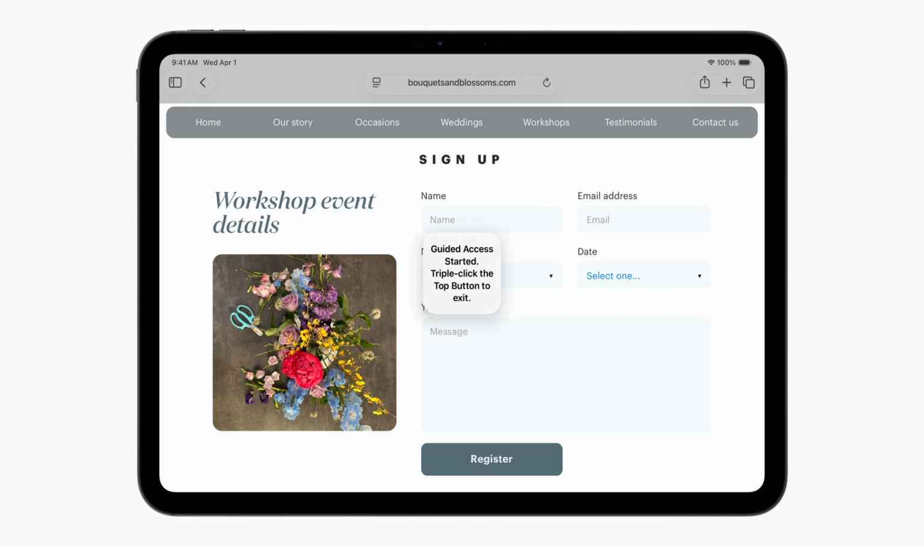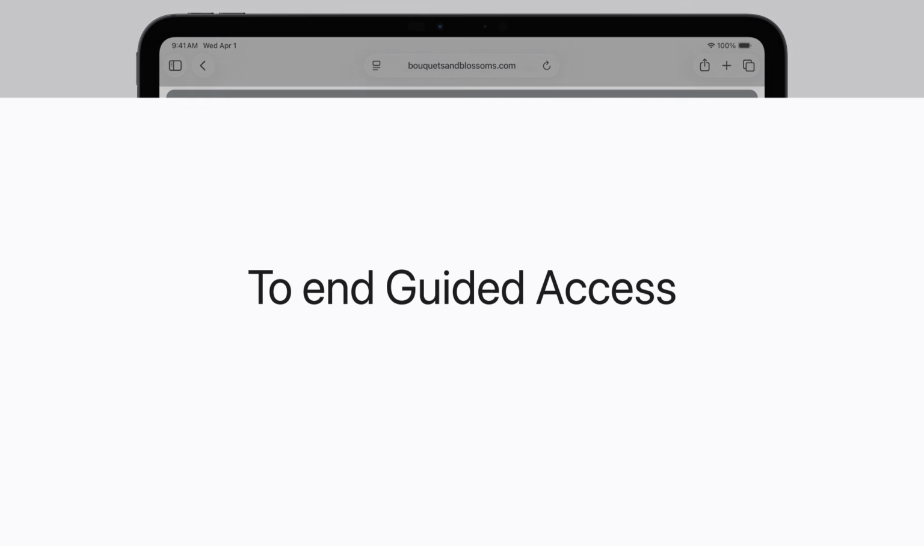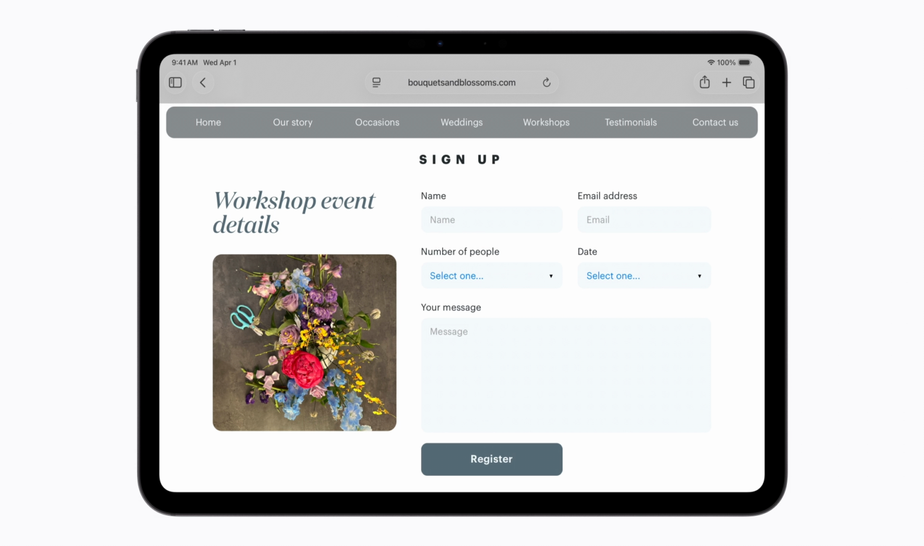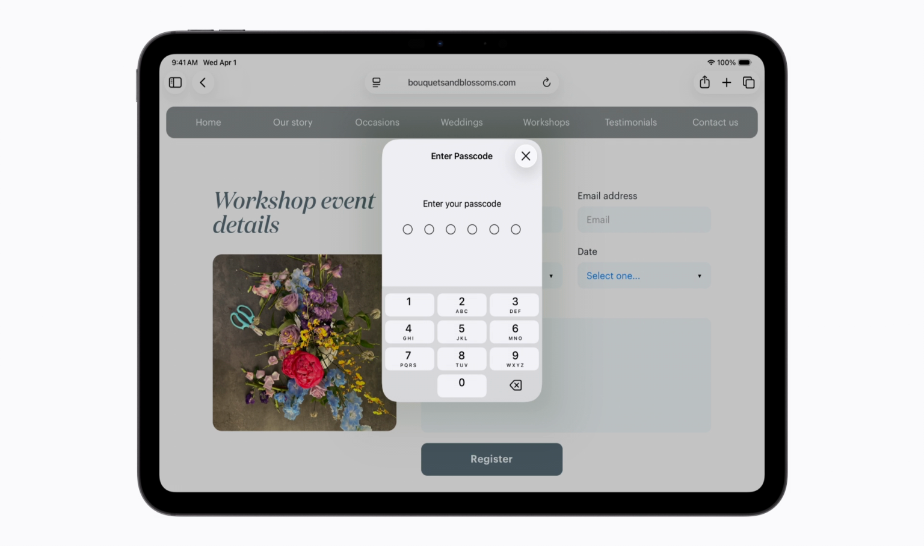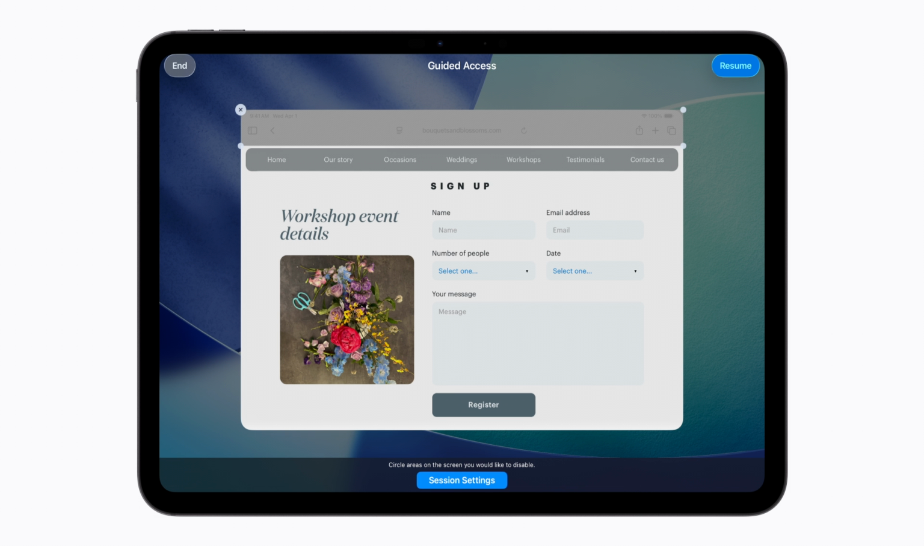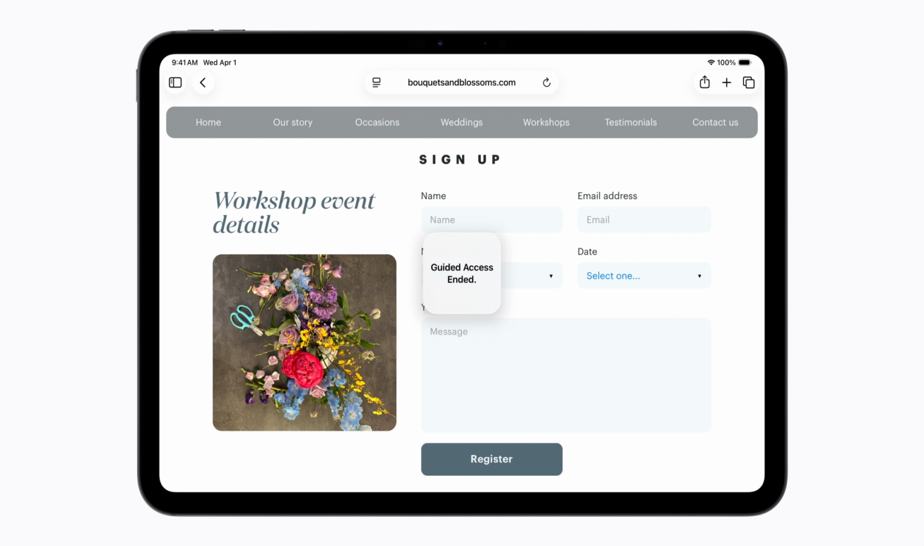A message appears briefly, and the area we restricted is dimmed. When you're ready to end your guided access session, triple-click the top button on iPad or the side button on iPhone and enter your guided access passcode. Here, you can change the settings for your session or tap End in the top left corner. When guided access ends, the restrictions are lifted. And that's how to customize your experience with guided access.